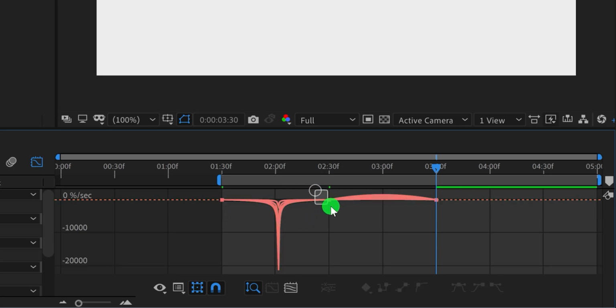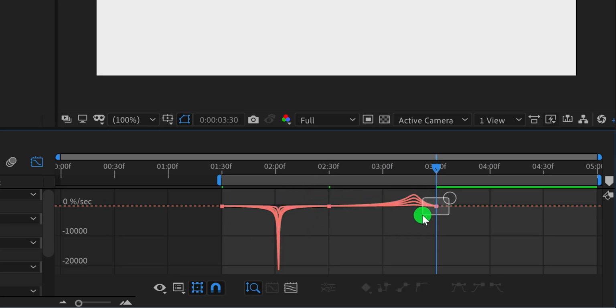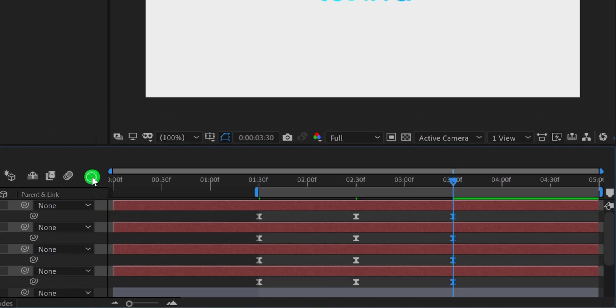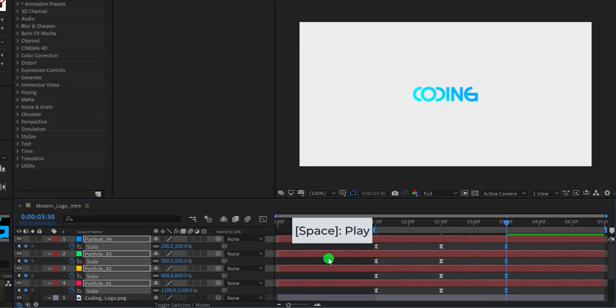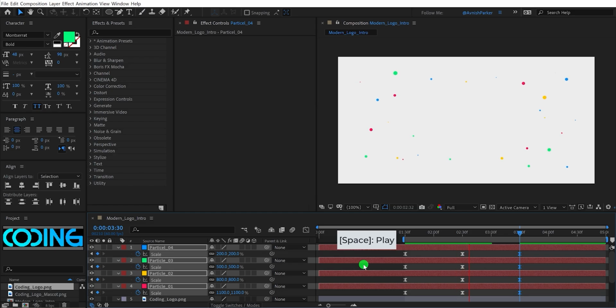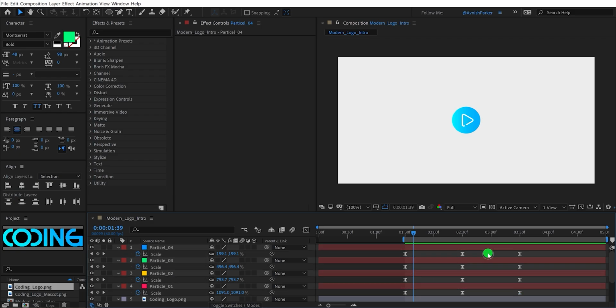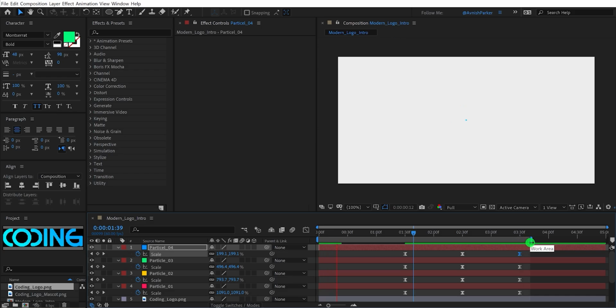Now the particles are animating. Let's play it once again, and this is how it looks now. Cool. Let's check the complete animation, by dragging the work area like this. And this is how it looks now. Now moving to the last step. I am going to add some camera zoom effect to the logo.